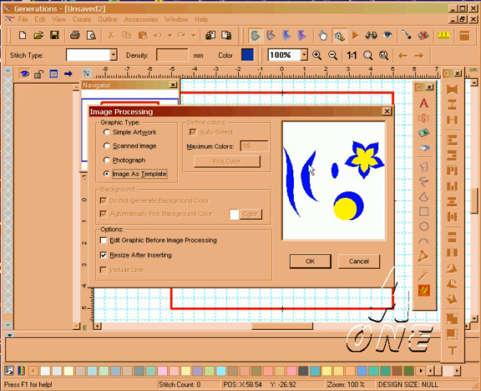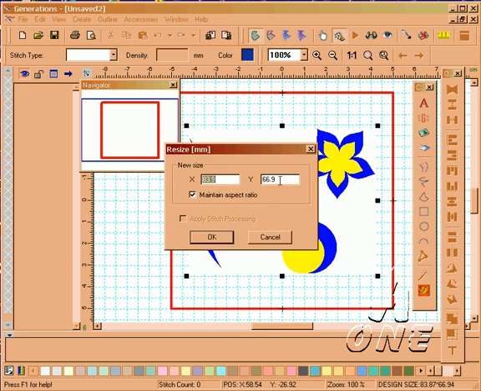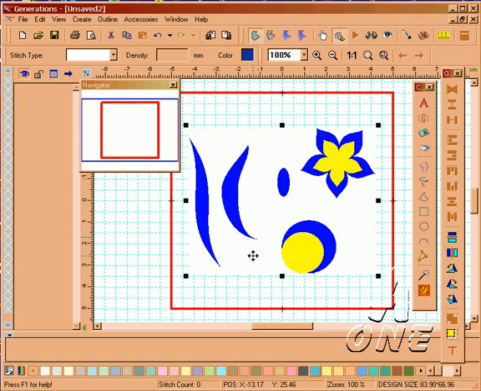I'm now going to use these images as templates. Okay, I'll just leave those at that size. Click OK. Okay, now you can see that we have the image on our work area.